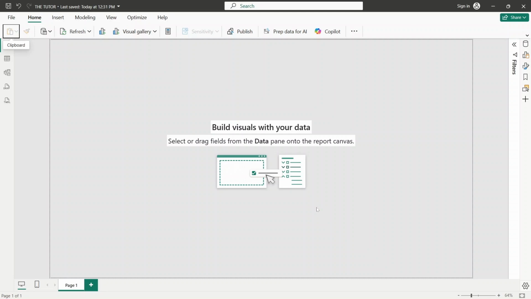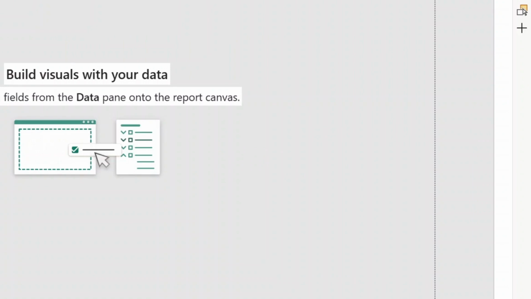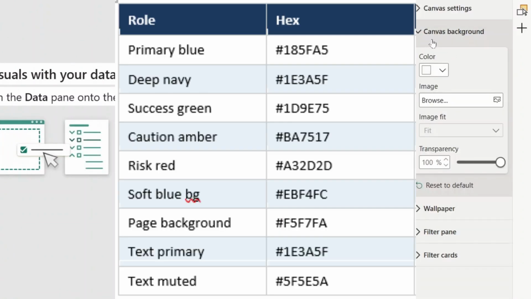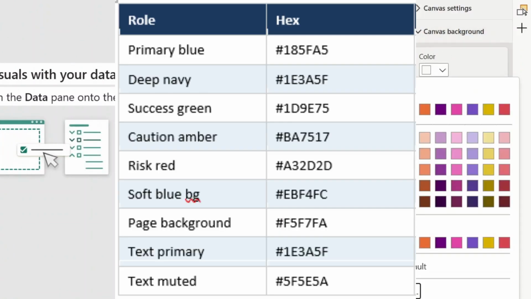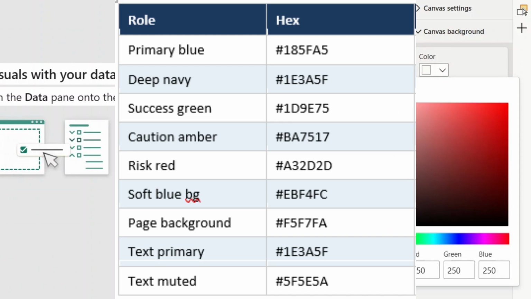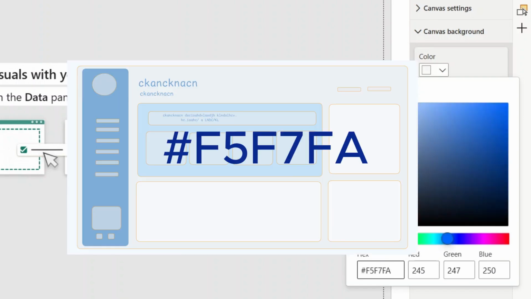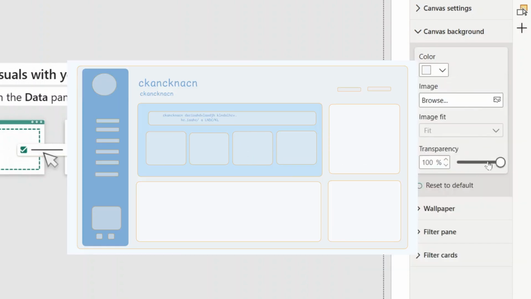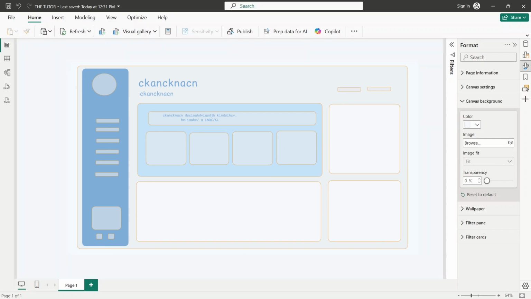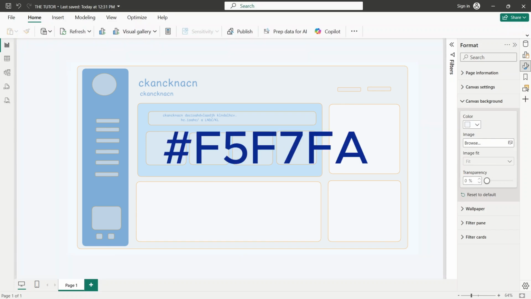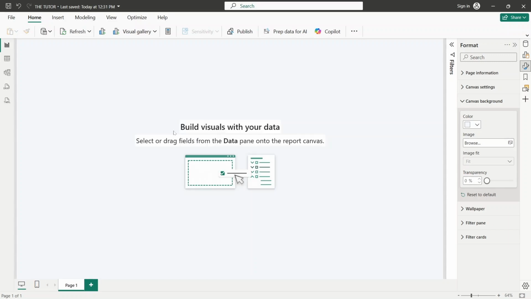It's now time for us to design our dashboard, and to do that I have to change the canvas color first. So I'll go to format, canvas background, color, more colors, and then I'll paste in this color code I have here on the screen, the color code for background, and then enter. Then reduce transparency. This is a color code I use for my background, and this is the color palette we'll be using for this particular dashboard.